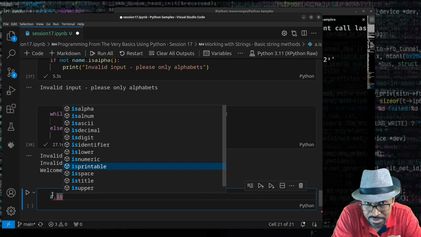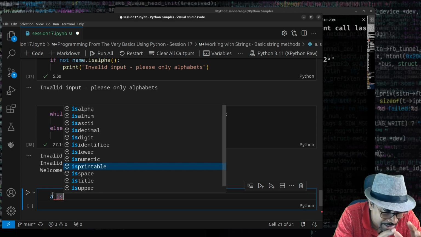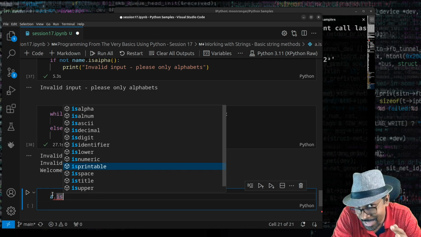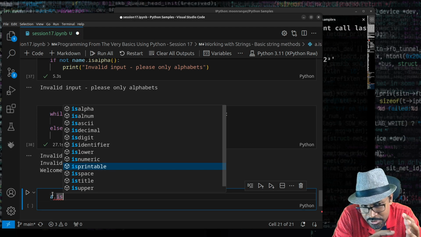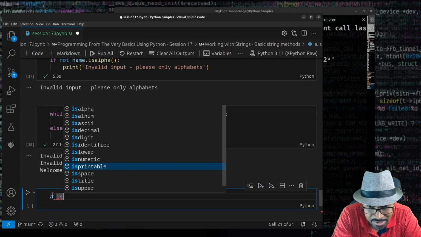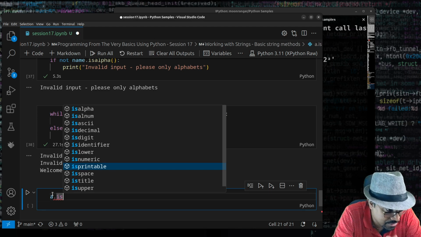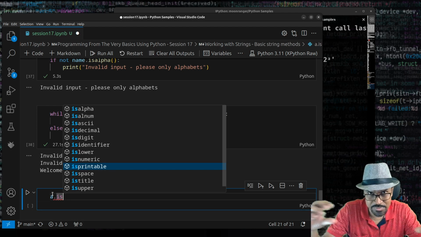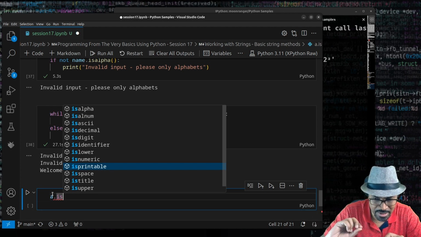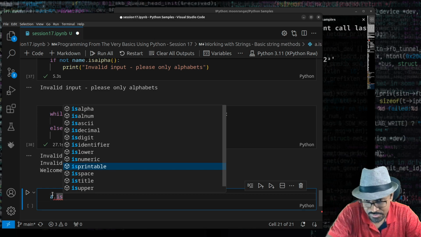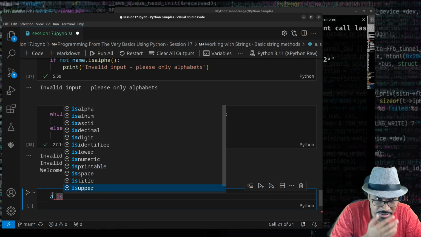Is space will check whether a string is only made up of space characters. Not really just a space character, white space characters. White space is a combination of space, tab, new line, carriage return. Any combinations of them. It's true when you check that. Is title, I don't know if there's any good use of it. It ensures a string is made up of title case. Like, every word should start with a capital letter. That's what it checks for. Is upper will ensure whether the string is made up of uppercase.